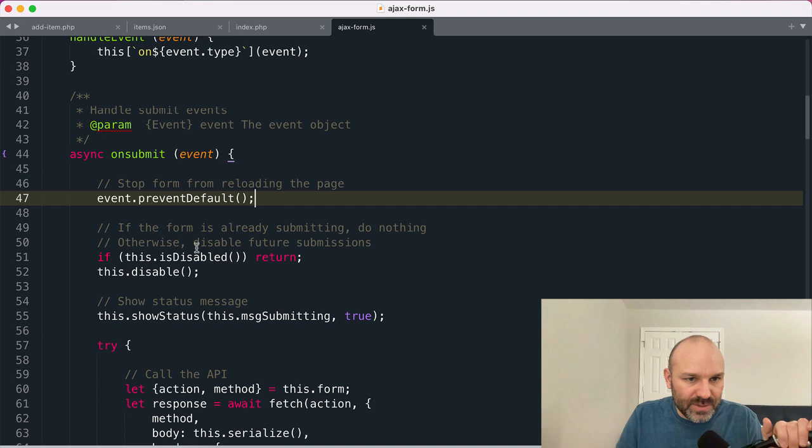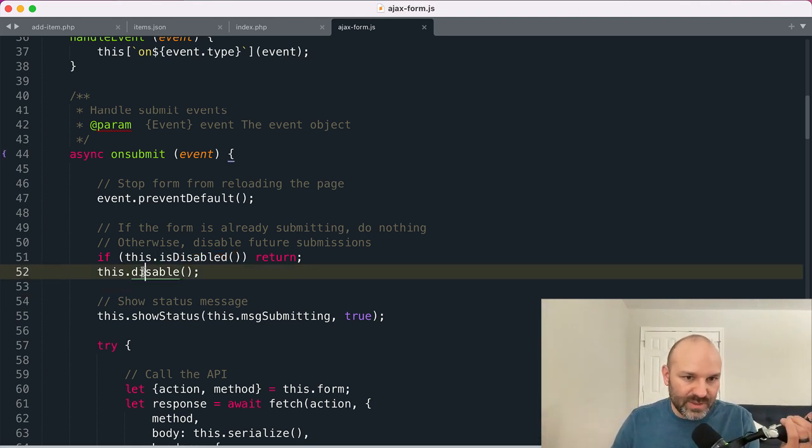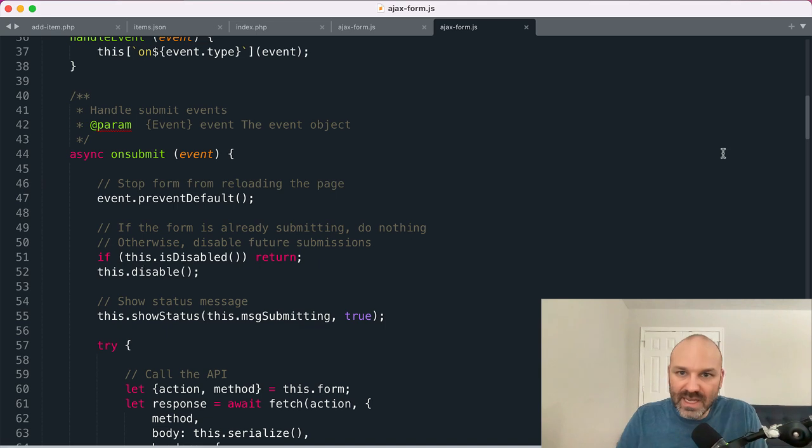So the next thing we want to do is check to see if the form is already submitting and we haven't gotten a response back from the API. If so, we want to do nothing. So I have a couple of helper functions to do this for me. One of them is disabled, and the other is disable. The first one is going to check if the form is already submitting, and the other one is going to then set it to a disabled state.